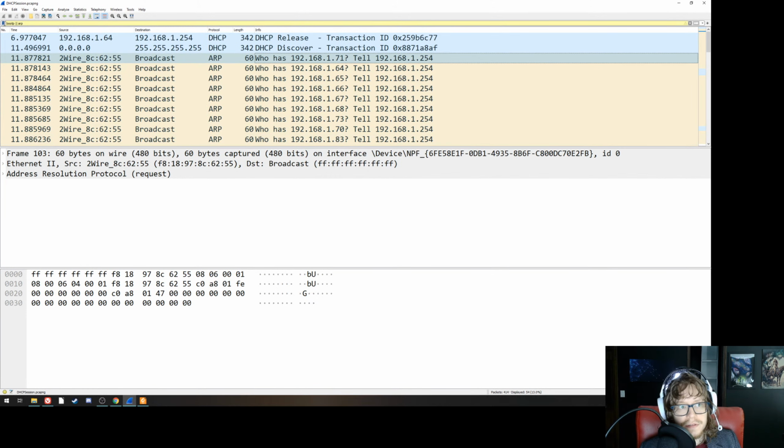I like to get rid of the number column. It's not very useful unless you're talking to somebody and you're trying to point out to them where you are in the trace. You want them to look.